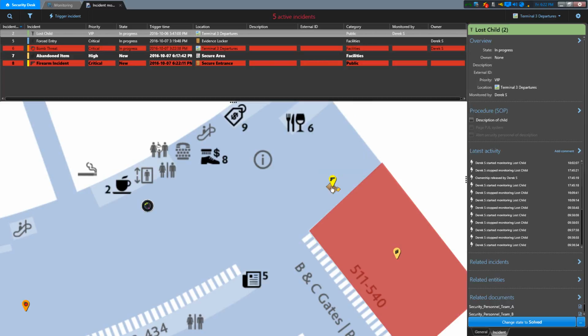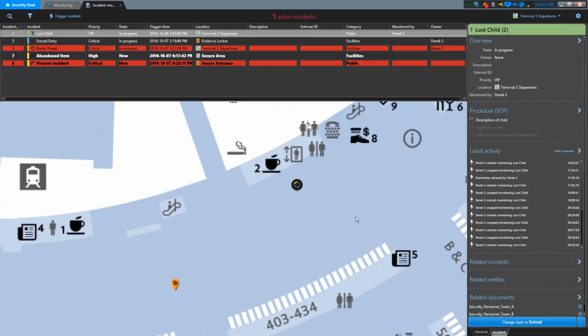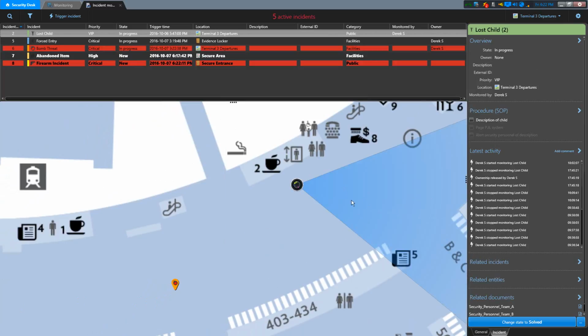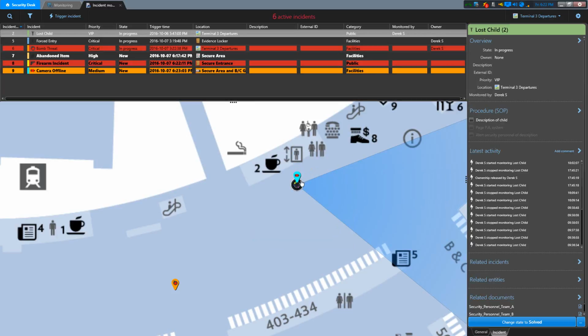The third way is to actually right-click on the object. So I have a camera right here, which if I go back up and go into my layers, I want to see my fields of view again, hit OK, and I can see it's viewing that area, and I can actually right-click on here and do trigger incident. And this time I'm actually going to choose camera offline and do trigger. You can see it automatically picks it as the location, and then we get a new incident right there.